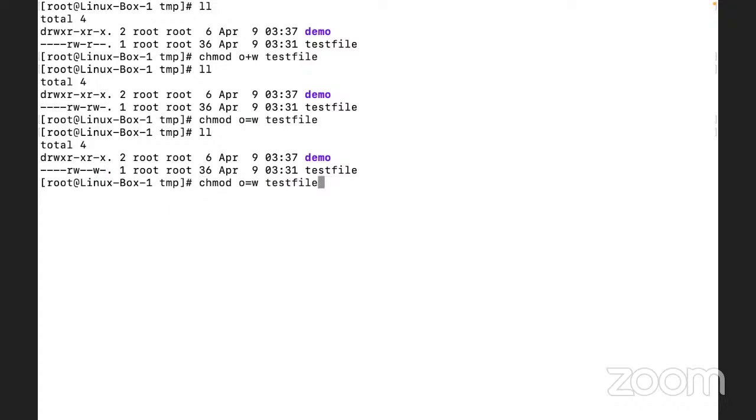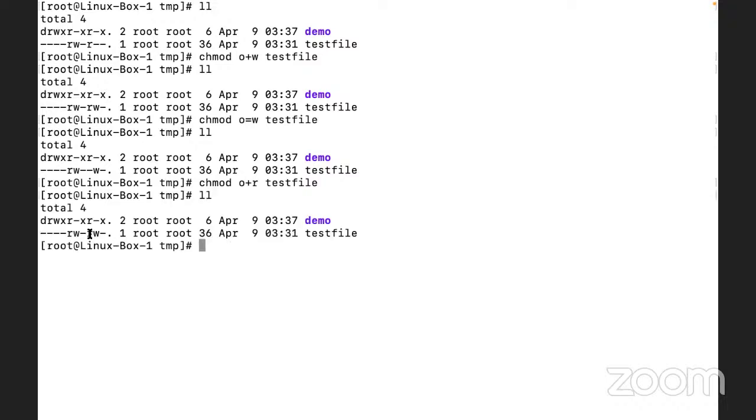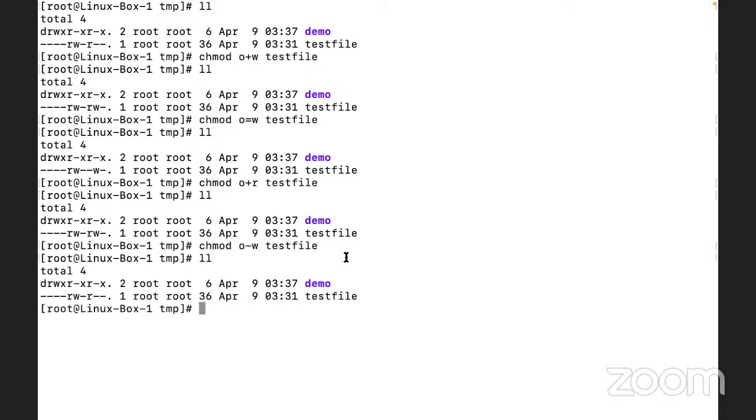If I define here plus, then it will add only. It will not override existing permission set. It will add to existing permission set. Okay. Now, plus and equal to we have seen. Now there is one more thing, minus. So for example, I want to remove write permission from others. So how can I do that? O minus write, like subtract write permission for others on this particular file. Are we clear with that?